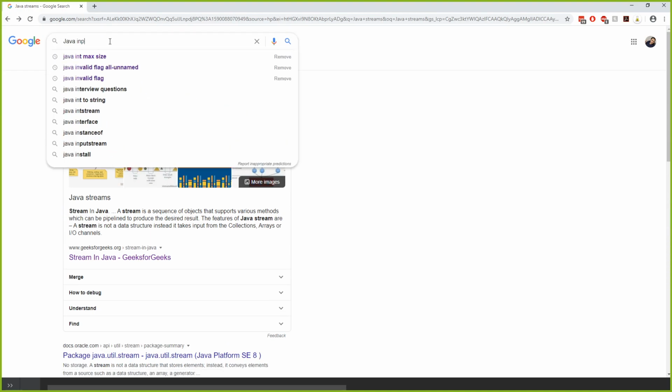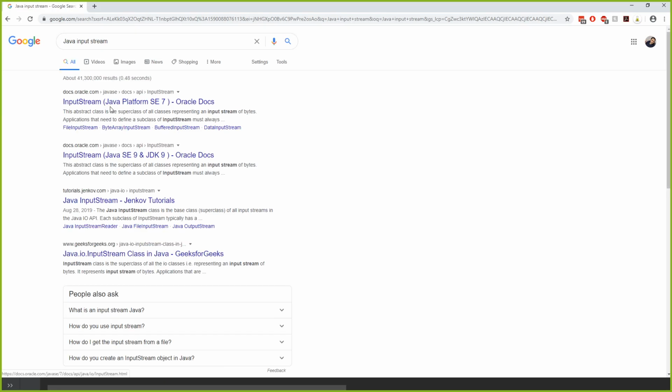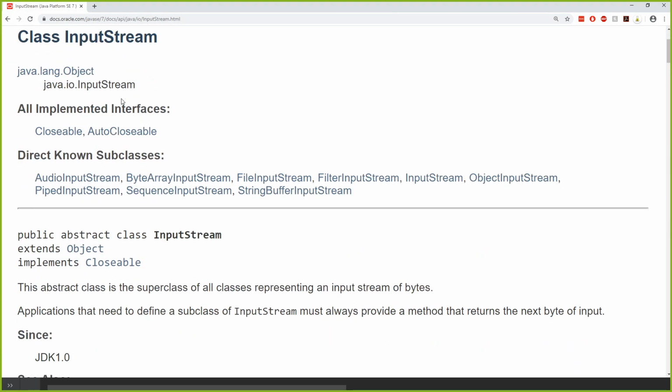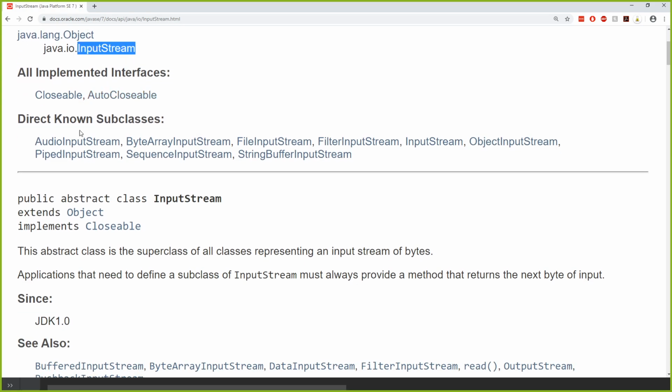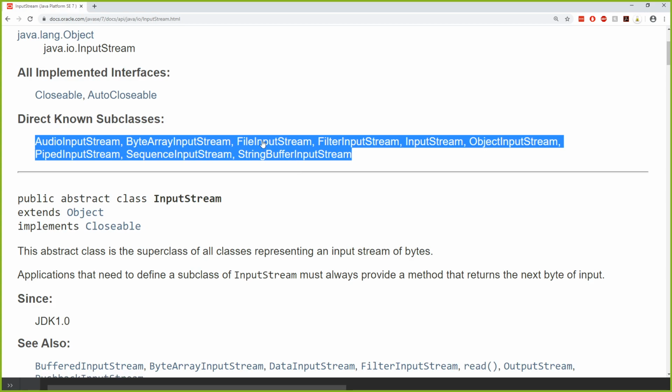So let's say input stream. Let's just go in there. If we look inside input stream, you'll notice there's audio input stream, byte array input stream, file input stream, filter input stream, object input stream, piped input stream, sequence, etc., etc. And you could even create your own. There's a lot of variations of this, and the fact is you're gonna see them, but they're all gonna be either byte stream or character stream, at least in Java.